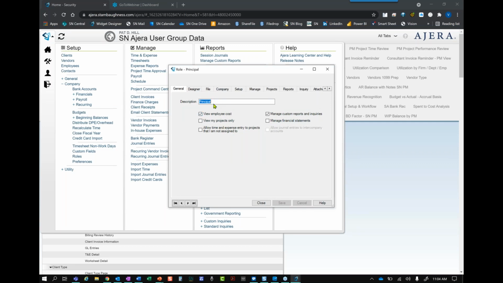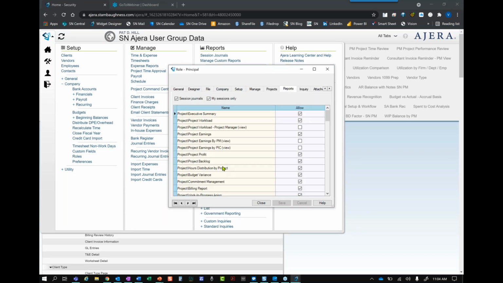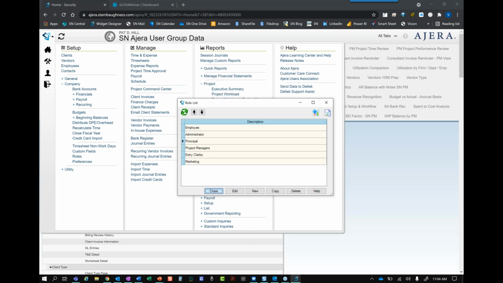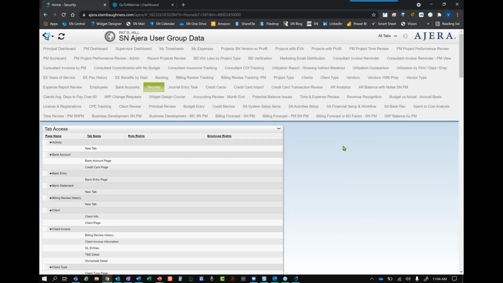And since we designed this for the principals, we would open the principal security role. We would go to the reports tab. And I really like this. Anything that's a view is going to have view in parentheses behind it, so it makes it really easy to find them. And here's the project earnings by PIC that we just created. I check this box and I save. And now my principals will have access.